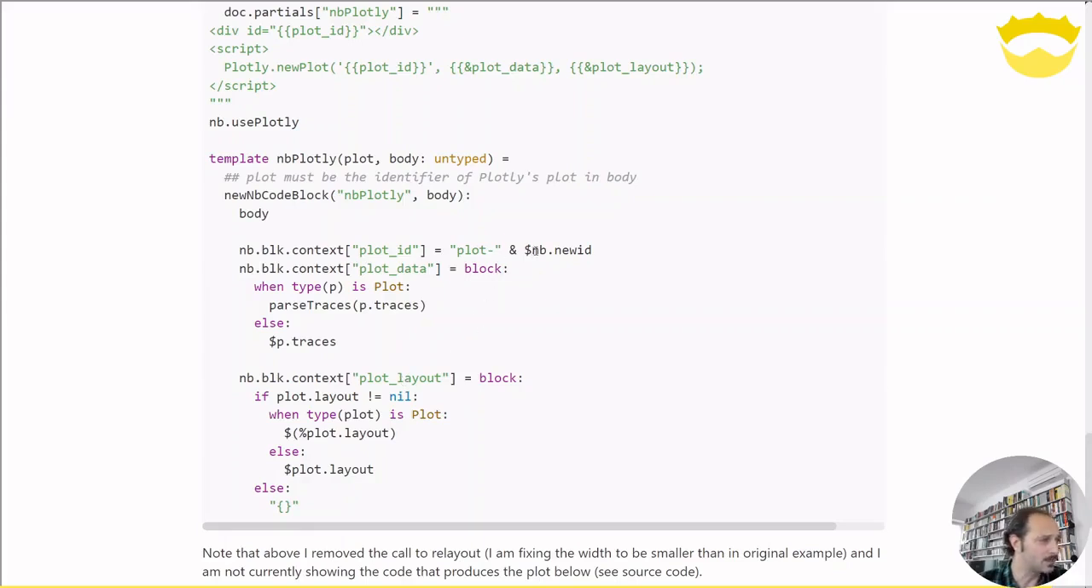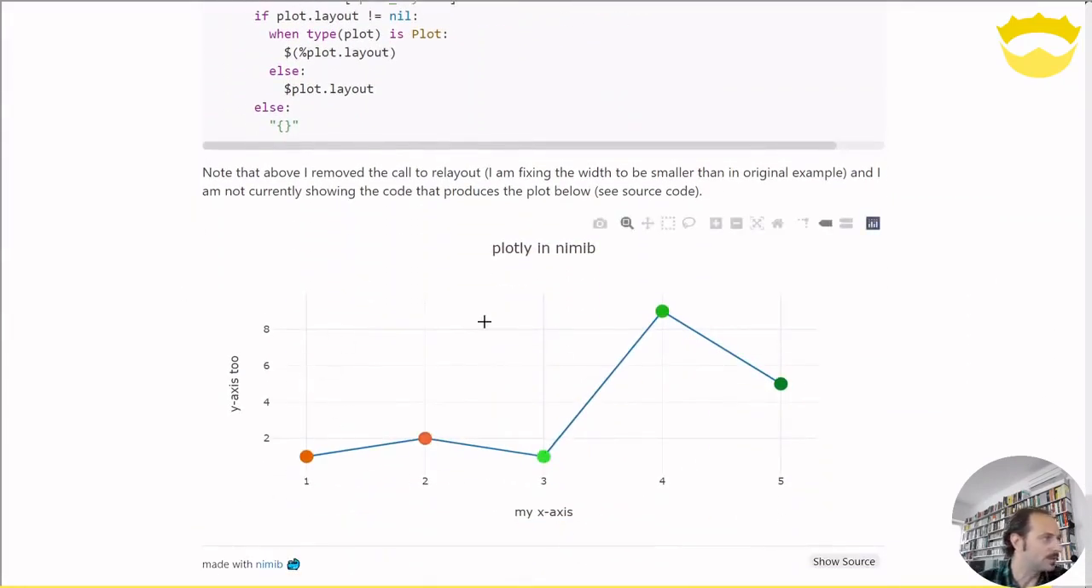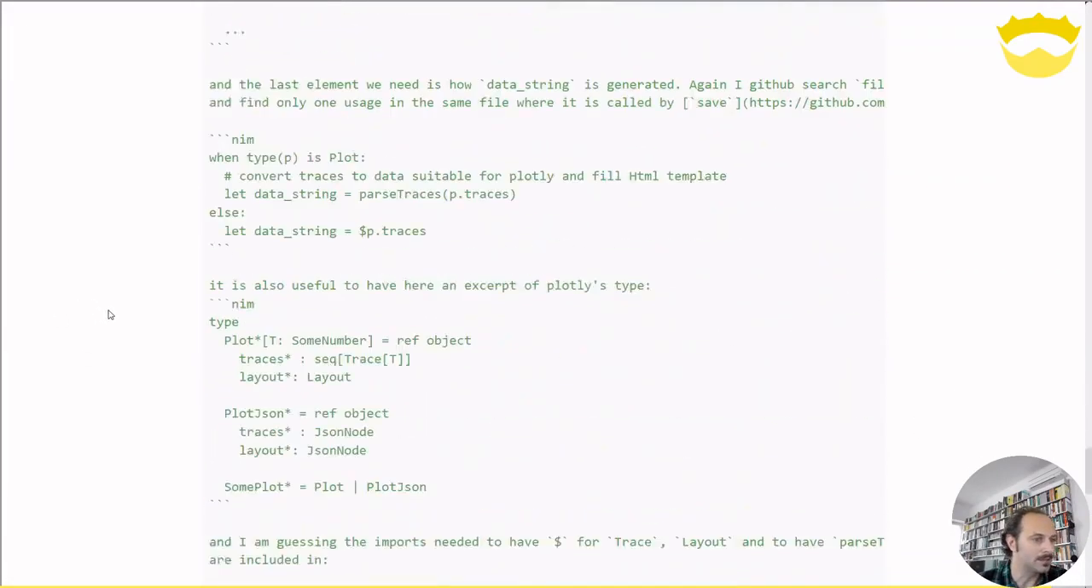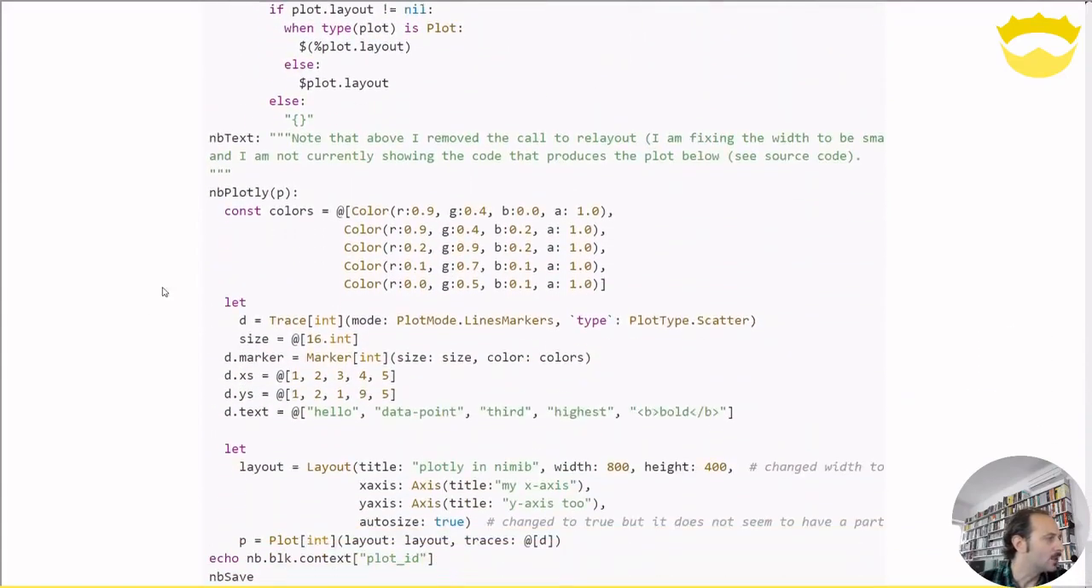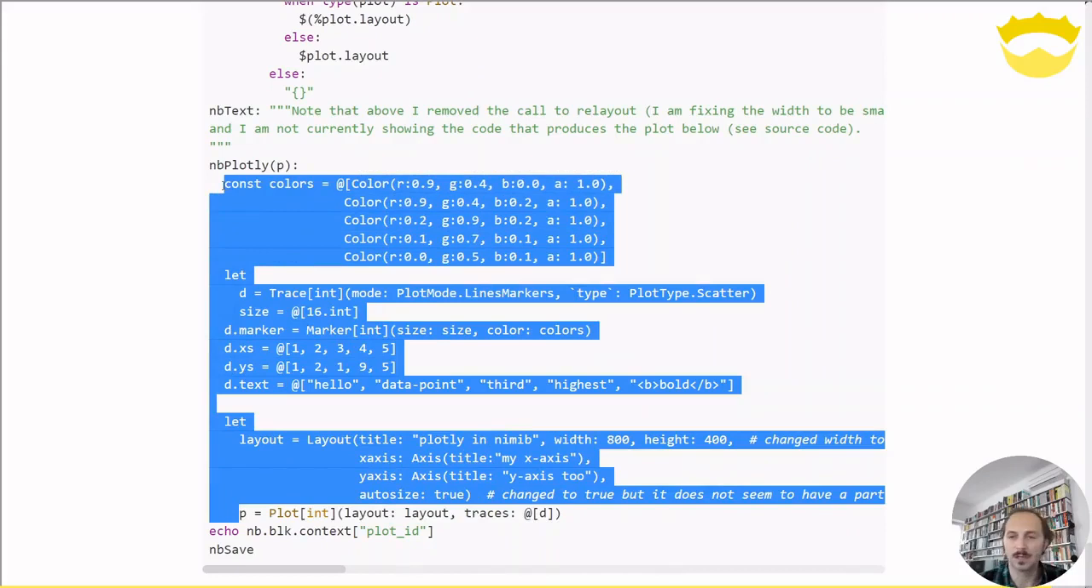In particular, something else that we added to Nimib is a way to receive an incremental integer ID that increases every time, and in this way we can add multiple blocks of the same type with different IDs. And if I use this template, I can embed a plot in Nimib, and the code to do that is calling nbplotly with an identifier of the plot, which is the plot that I have produced after having called some of the plotly code. So now I will pass it back to Hugo.